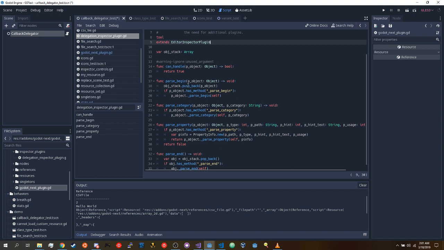So I append this to the object stack because you can have sub inspectors for resources. So there's actually a stack of inspectors, a stack of objects being edited. And we say, oh, does it have a virtual _parse_begin? Does it have that method? If so, call it and pass yourself in, self being the editor inspector plugin. So you're just handing off an instance of the editor inspector plugin to the object that's being edited, and it can do whatever the heck it wants with it.